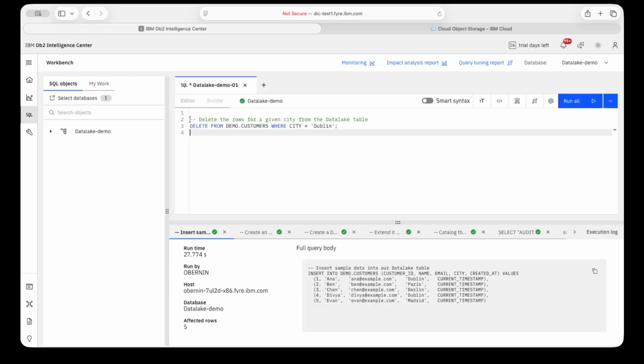Now we delete a subset of rows. In Iceberg, deletes are recorded using delete files, so original data files remain immutable while queries exclude deleted rows.